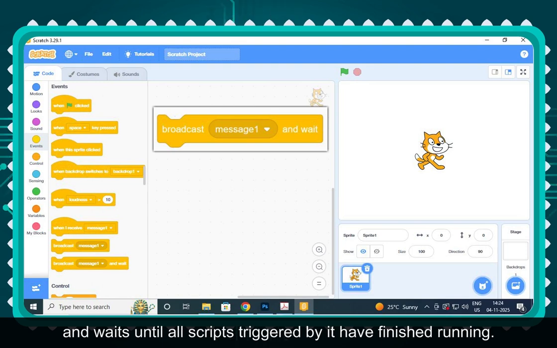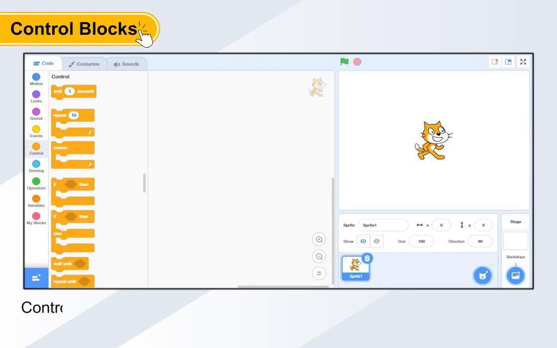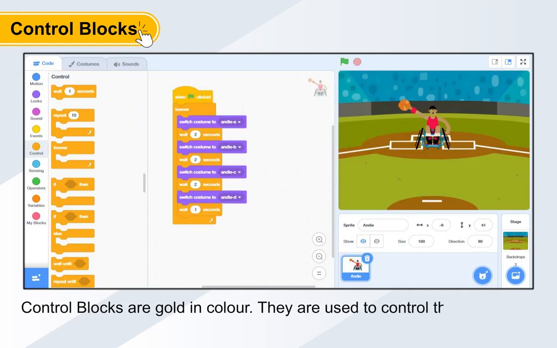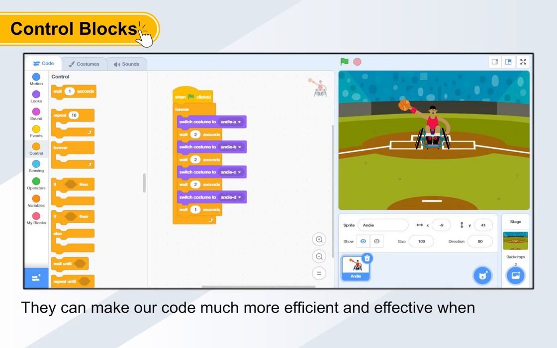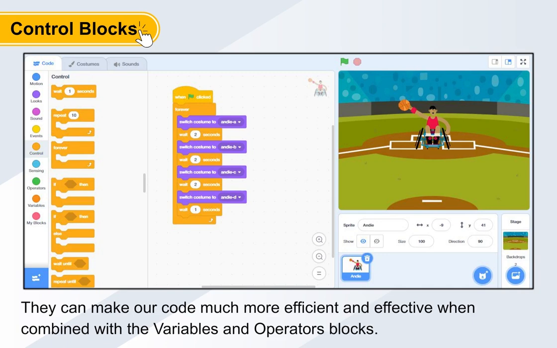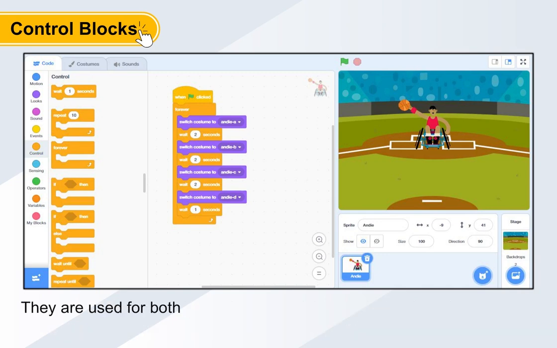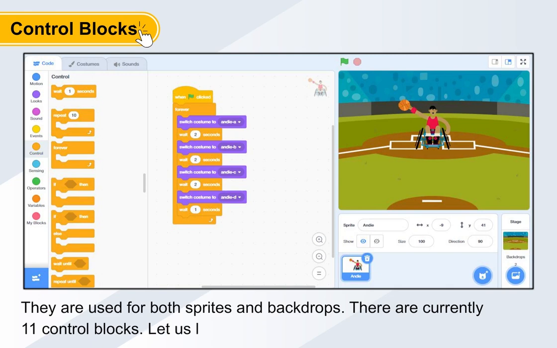Control blocks. Control blocks are gold in color. They are used to control the loops and conditions of the script. They can make our code much more efficient and effective when combined with the variables and operators blocks. They are used for both sprites and backdrops. There are currently 11 control blocks. Let us learn about some of them.